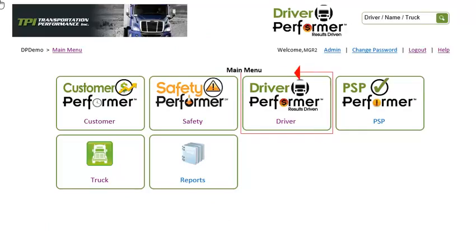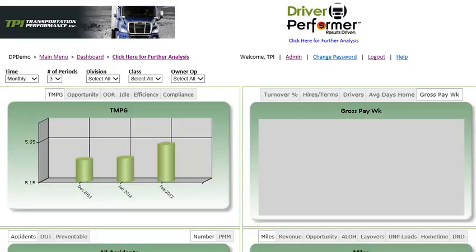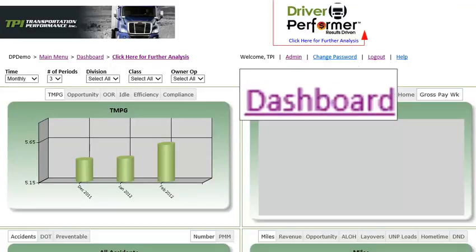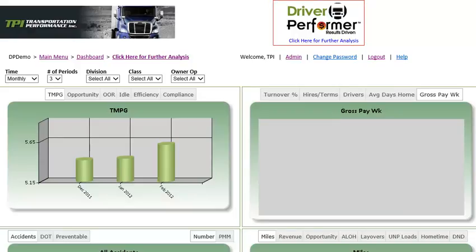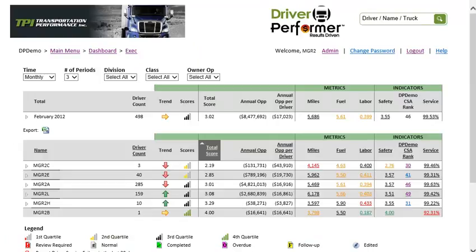From the main menu, click on the Driver Performer icon. If you have been given VP level access, you will see the dashboard first. Click on the Driver Performer icon at the top of the page or the Click Here for Further Analysis link. Otherwise, you will be taken directly to your Board of Managers screen.